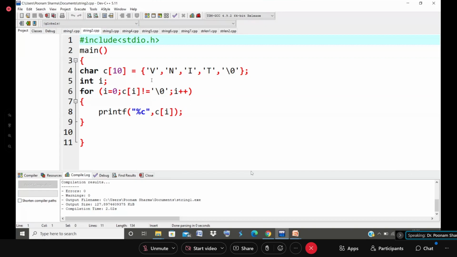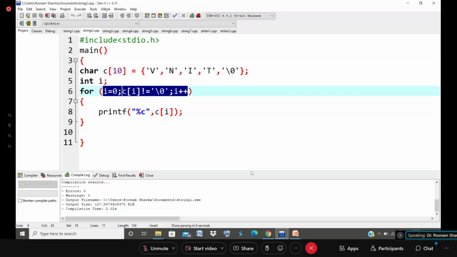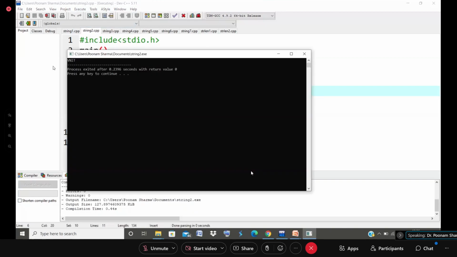What is the second concept? The second concept says that instead of using the condition less than or equal to 5 or less than or equal to 9, if you see this part, we are using the condition in the form of \0, that is the null character. So we have to execute till the null character is there. When a null character comes, this condition will be false and you will come out of the for loop. If we see the execution, we should get the same result as in the first case. No difference, it is the same.